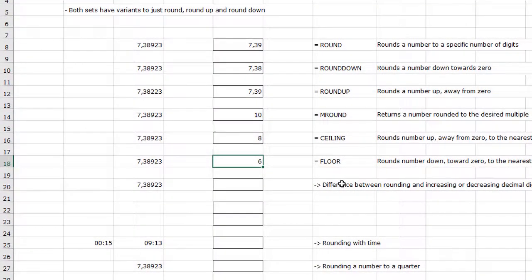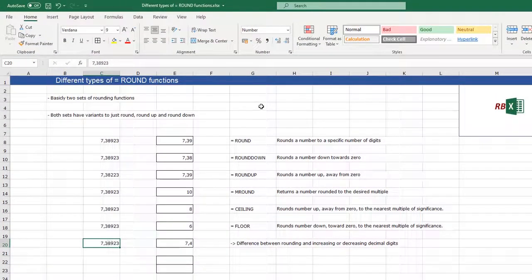Another thing I want to explain to you is the difference between rounding and increasing or decreasing the decimal digits. So I can say ROUND this number with 1 digit as a decimal. So it becomes 7.4, that's obvious, but this number I can change the decimals using these 2 buttons here, the increase decimal and decrease decimal. So when I type this, click this, you'll see it also becomes 7.4. And when you just look at it, it seems this value and this value are the same. Both say 7.4 in these cells.